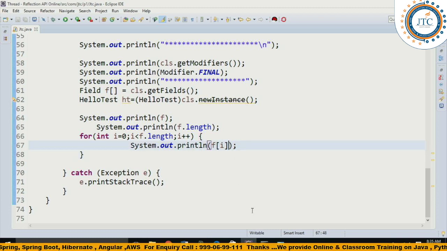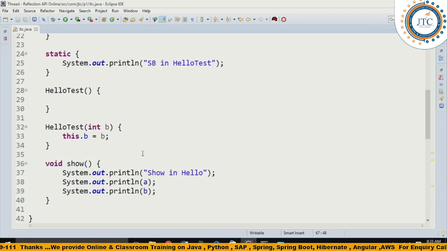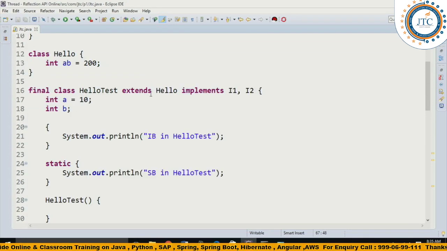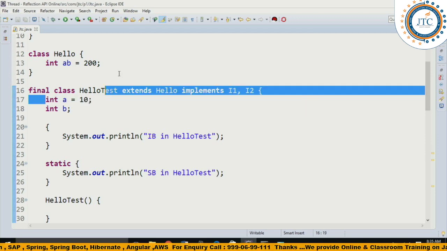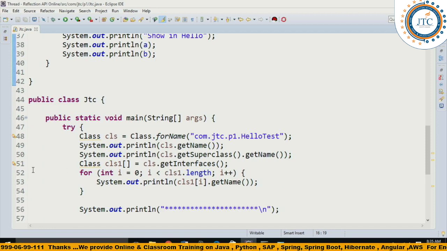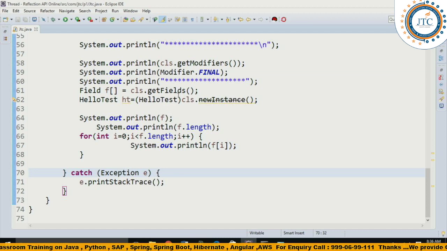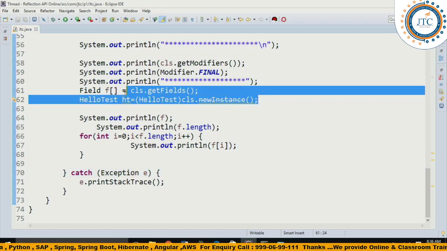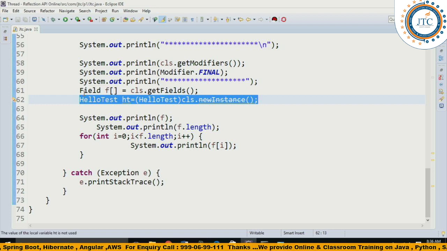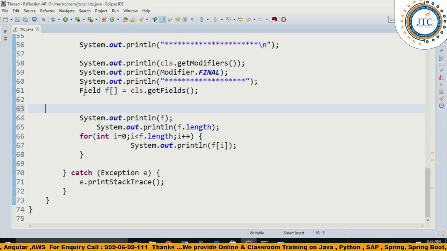Now associated with this, what do you want to see? Suppose here we have this variable a. With this particular variable we want to see what all the modifiers which have been used with it. So the modifiers we have used, okay.